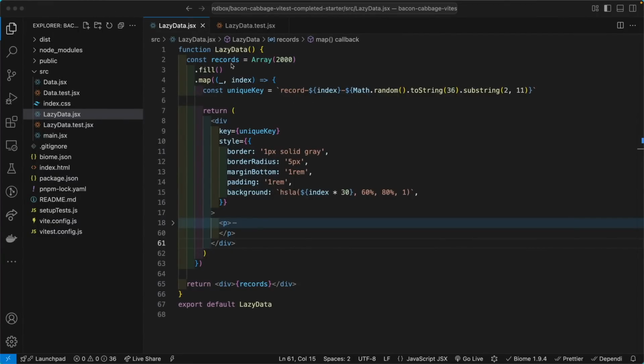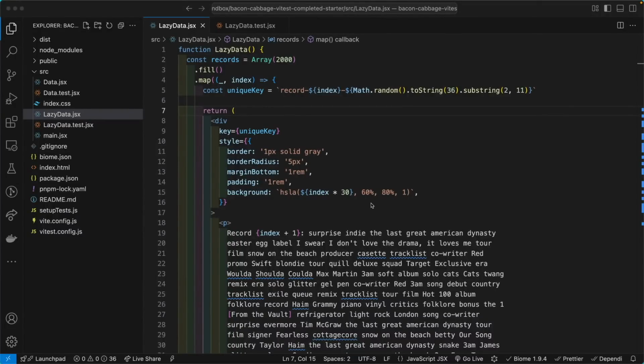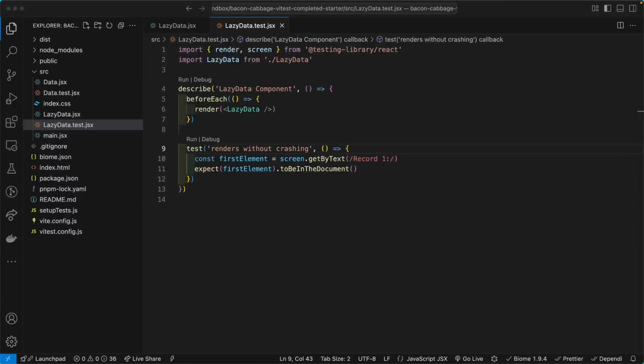Now that we've generated the records, let's return the records here. Now that we have the basic component in place, let's write our first test. So we should have a record of 1, right? I know that is 0 index, but that's why I added the 1 to make it a record 1. A record of 1 should appear somewhere in our UI. So the first test, very basic, should look like this. I want it to render without crashing. So get a first element.